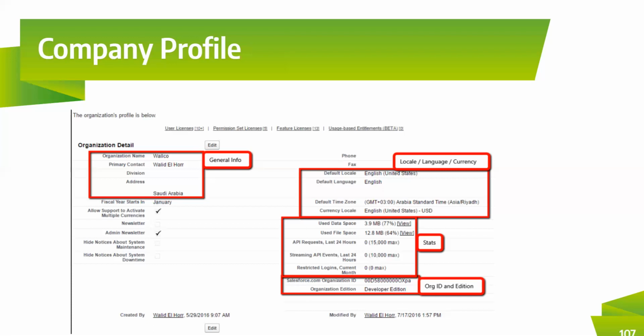Organization edition. What kind of edition are we going to use? Already I told you about Developer edition, Enterprise edition, Unlimited edition. I told you about the different editions in the earlier tutorial. But here, what kind of edition are we going to use? We are using Developer edition. Got it? So all this information we are going to set in the company profile.